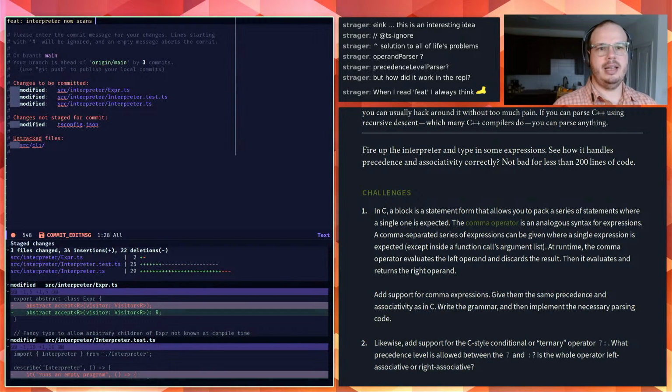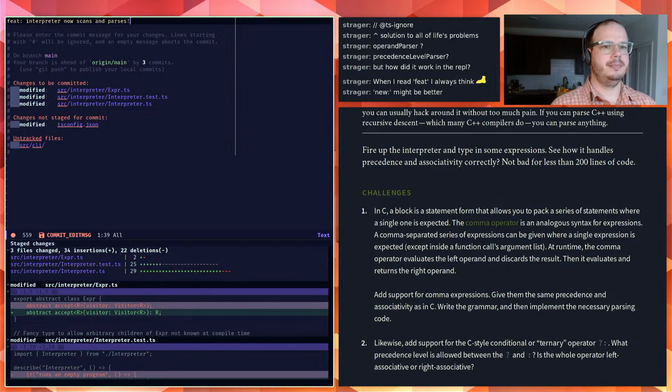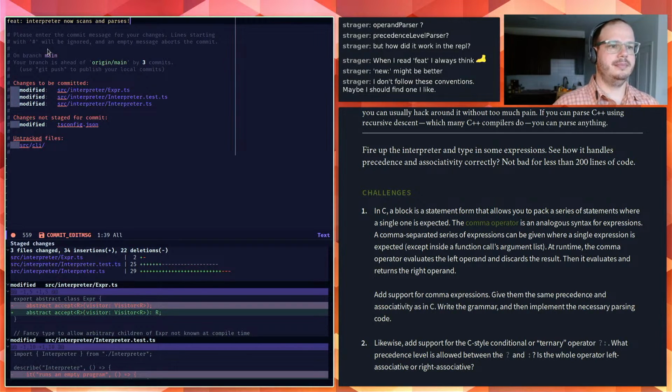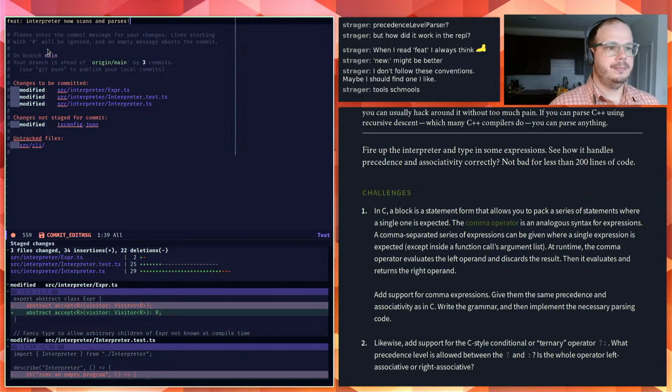Interpreter now scans and parses. Yeah, new or addition, right? Add. I mean, I would only follow them because they promise that tools will be built against them, like the changelog stuff. Yeah, you can always write your own tools, right?